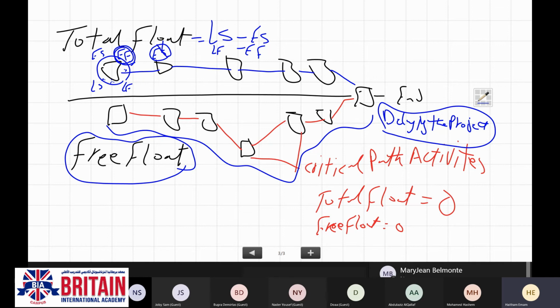So now, how to calculate the free float? The free float will be represented by the early start of this activity minus the early finish of that activity. Early start minus early finish. I hope it is clear for each and every one right now. And again, you are going to find this in the recording for our sessions. Is it clear for you right now? Yes, clear, Haitham.